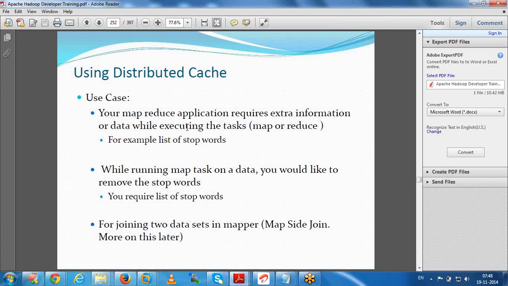Why will we use this distributed cache? Till now we are reading the data from only a single path. If I pass the input path, I read the data, perform some operations, and store it into some output path. Now if I have the data in two paths, how can I get the data from the two sources?